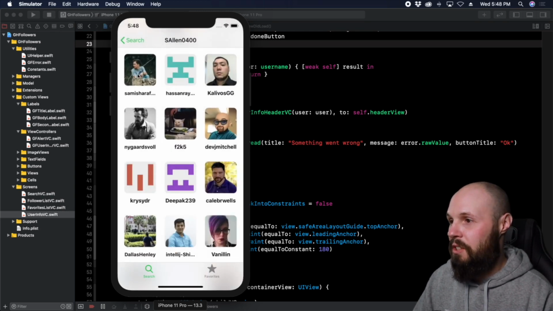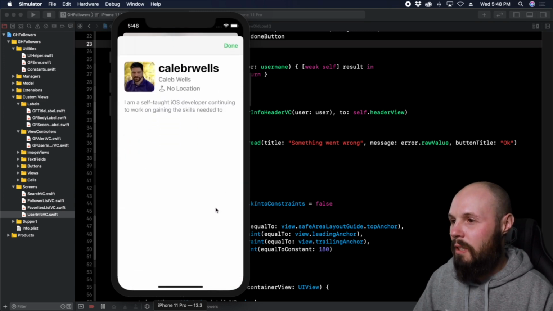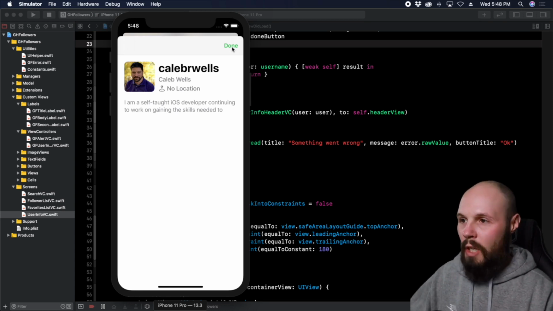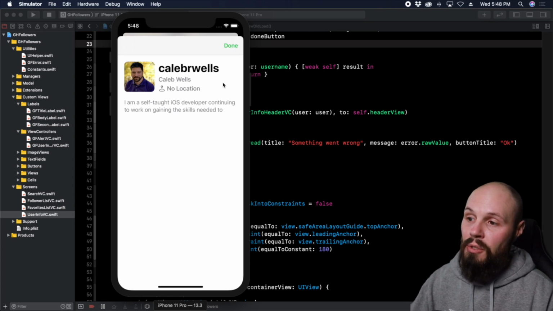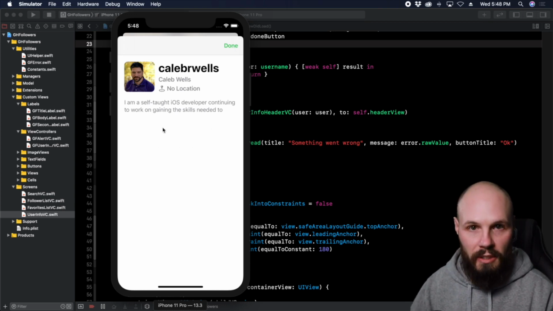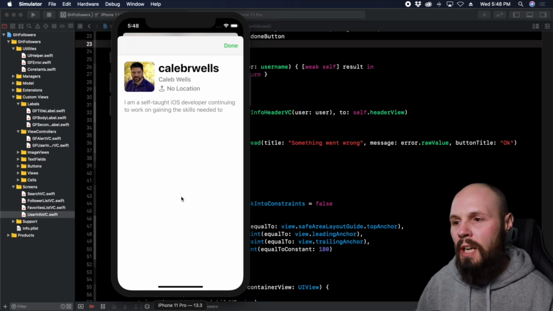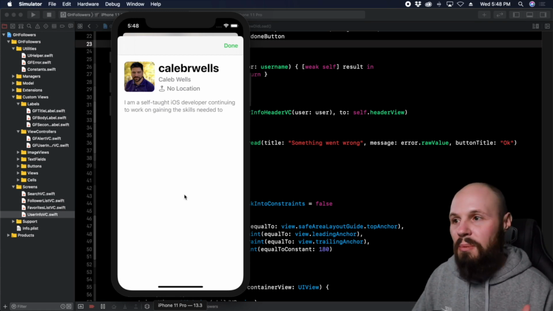Let's try somebody else just to see. Yep, good. We can click on a bunch of other people, click on Caleb. There we go. So as you can see, our header child view controller is running, looking good. The next thing we're going to do is add our container views for the other cards, like the GitHub section and the followers section. And we got to create those view controllers in a few steps. There's going to be a process to create those reusable view controllers as well.